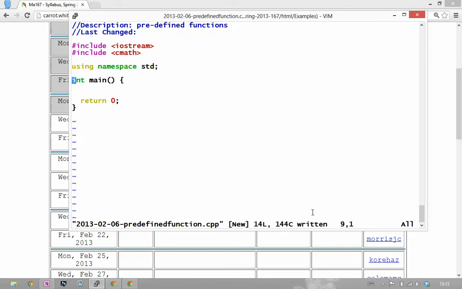A predefined function is one that is provided to you by some third party. In this case, it's provided to you by CMath. And it's something that performs a task that you want to perform, but you have absolutely no idea how it does it.